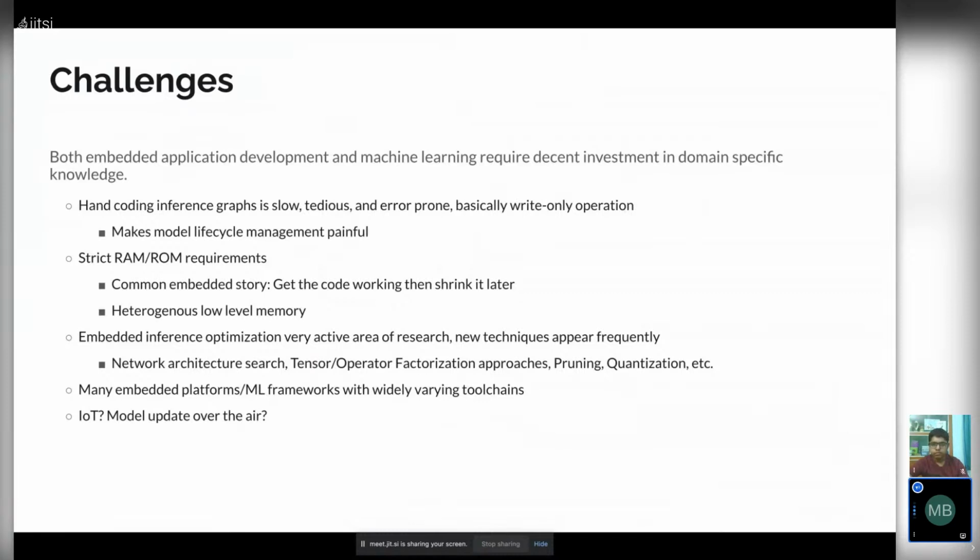You also have strict RAM and ROM requirements, which is the standard embedded system story. Get the code working, shrink it later, it'll be fine. And that breaks a lot, because that means you're going to spend more time and money on the actual circuitry in your system and less on the real value generation side of things. And a lot of times you'll even see heterogeneous memory architectures in these devices. So one model doesn't fit everything. You may have to do a lot of extra tuning, and that makes things even more challenging.